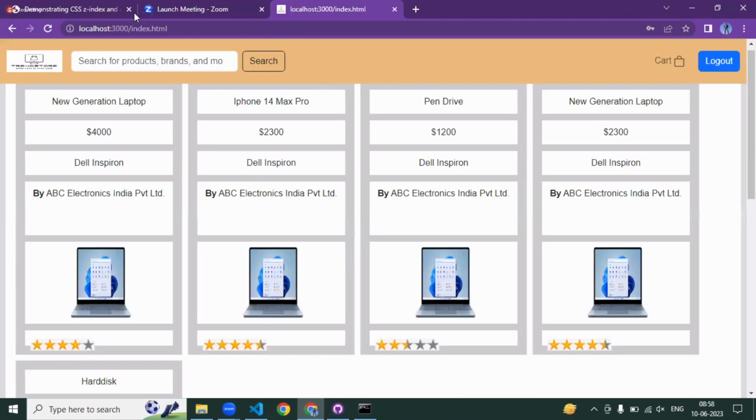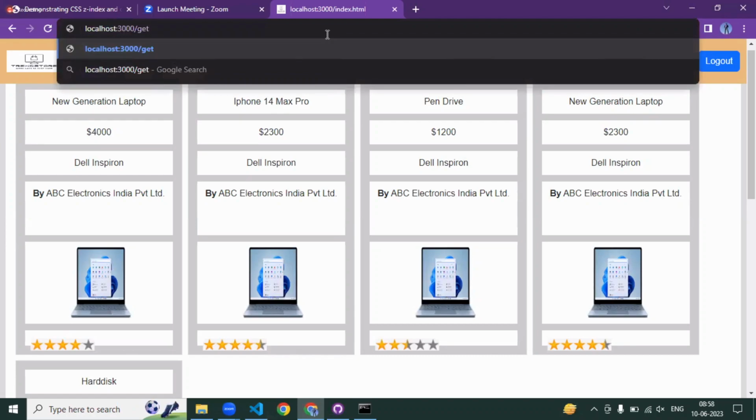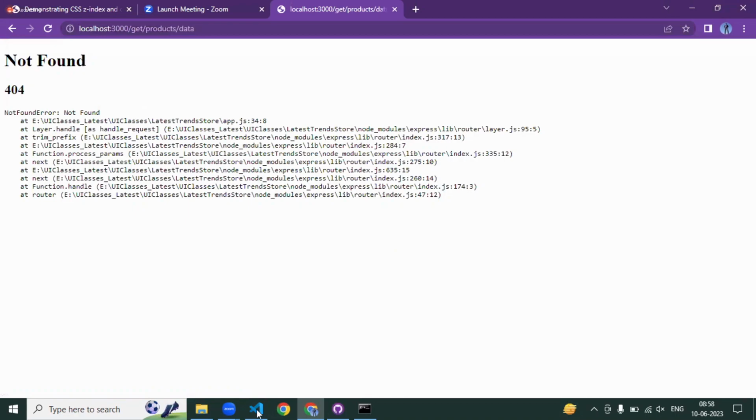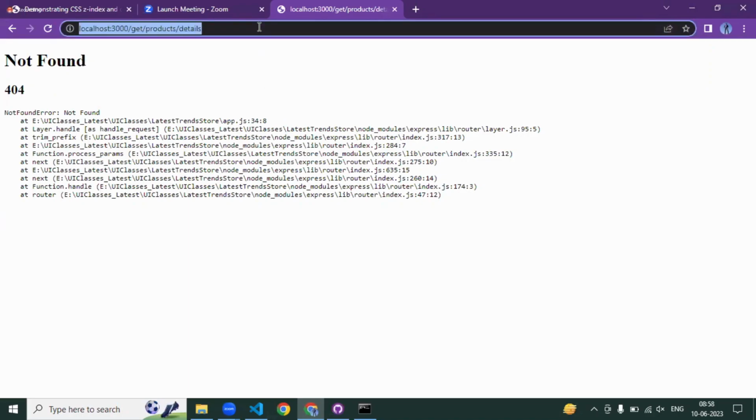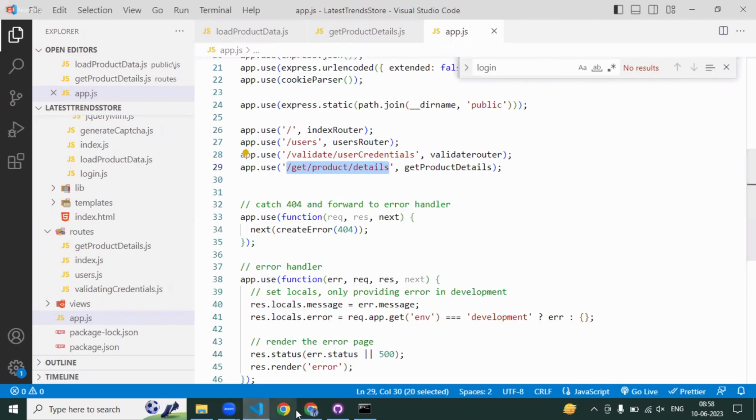I come back to the browser. Now if I say localhost 3000 and give the path get products, data not found. Now if you click on enter, not coming. I said get product, not products. So let us make it product, get product details. Yeah, that will be fine.